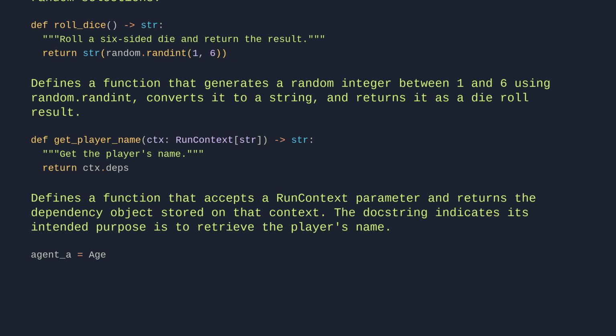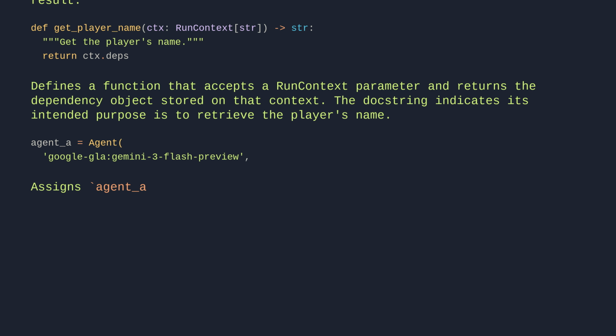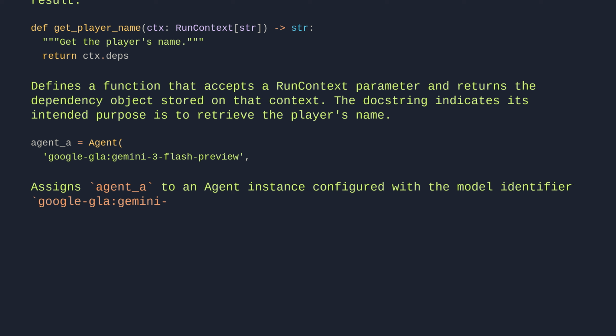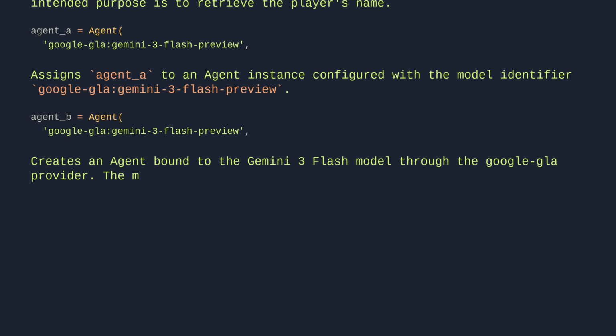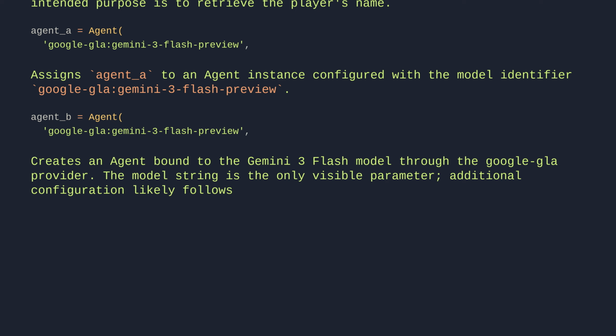agent_a = Agent('google-gla:gemini-3-flash-preview'. Assigns agent_a to an agent instance configured with the model identifier google-gla:gemini-3-flash-preview. agent_b = Agent('google-gla:gemini-3-flash-preview'. Creates an agent bound to the Gemini 3 Flash model through the Google GLA provider. The model string is the only visible parameter. Additional configuration likely follows on the next lines.